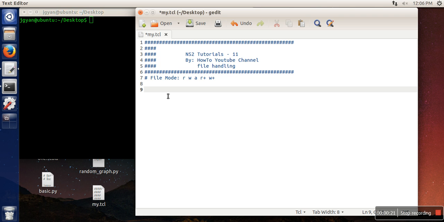Before performing read and write operations, we need to open the file first. There is a command open, and then we need to write the name of the file, and then we need to specify the mode. There are 5 modes. The first mode R is for read, W for write, and A for appending.